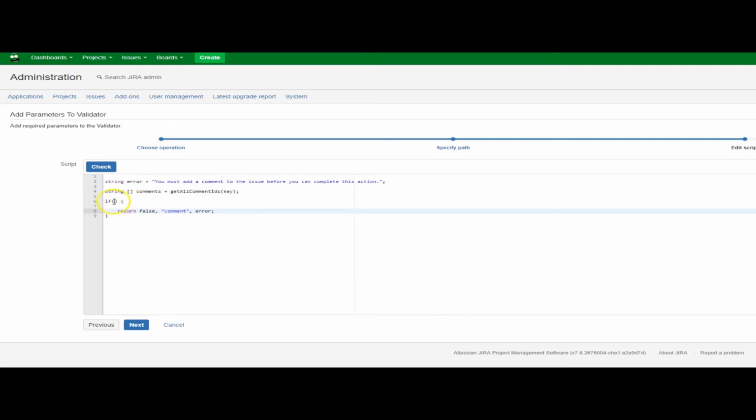So then I can just do array size, which is another routine. It's an array routine, and it just returns the numeric value of the array. I think you can also use size as an alias. And we'll just say if array size comments is greater than 0, let's just say is less than 1, because this is the false. Return false. The calling field is comment, and we're displaying the error.